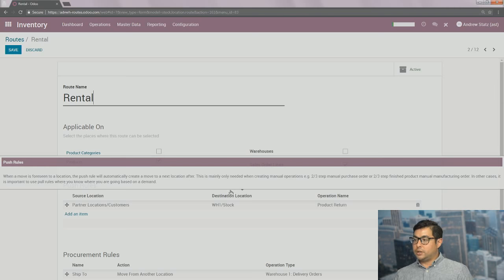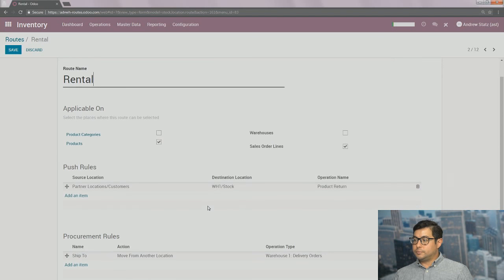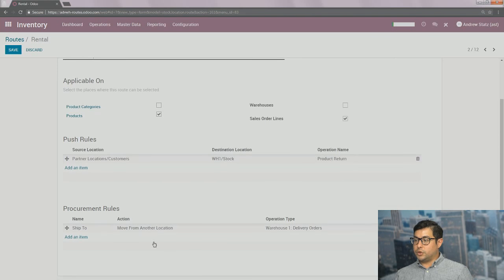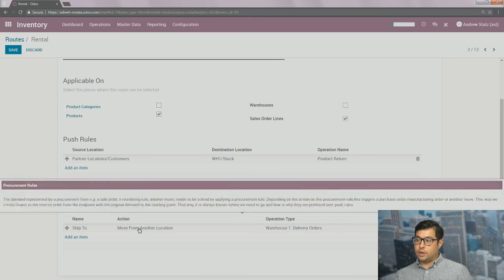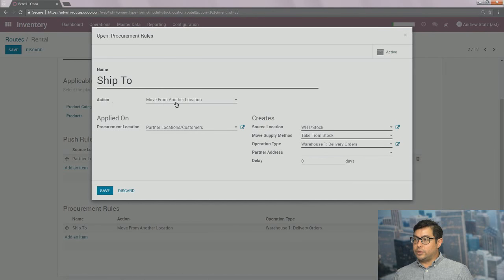So this is going to be based out of warehouse 1. When we ship it out, this is the procurement rule, and the push rule is coming from when they return it. If we click on this, we see the action is move from another location. You can change the name to whatever you want, so "ship to" is fine. But procurement location is partner location customer.